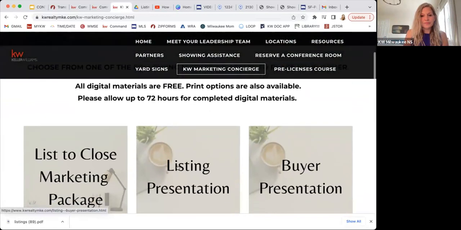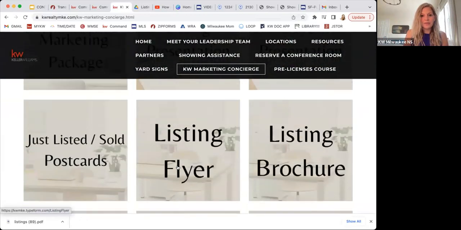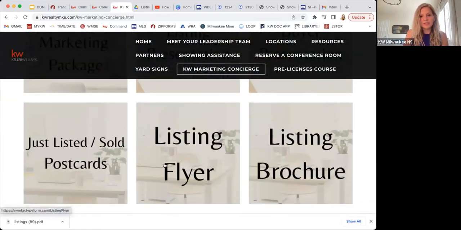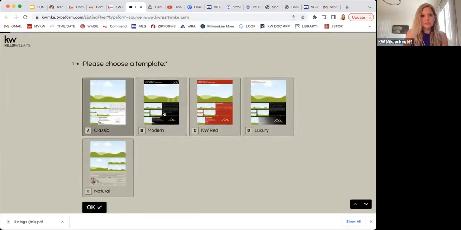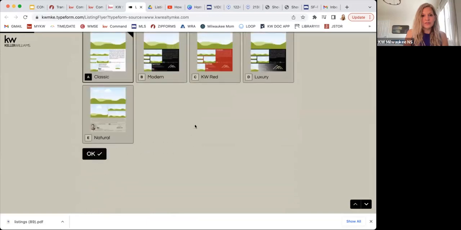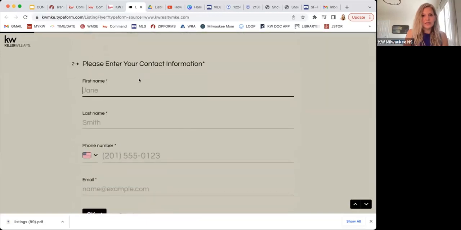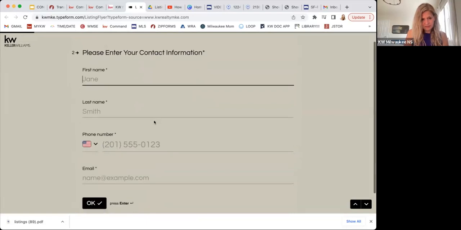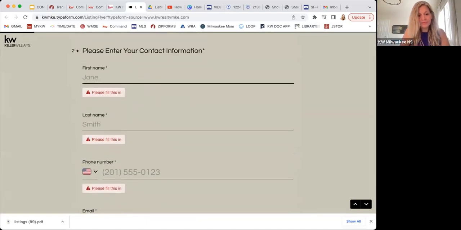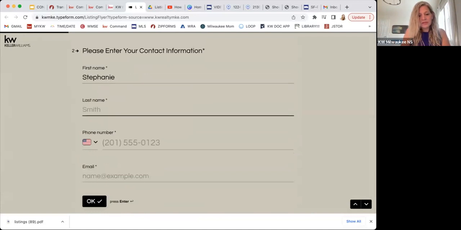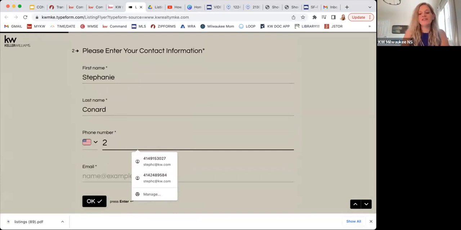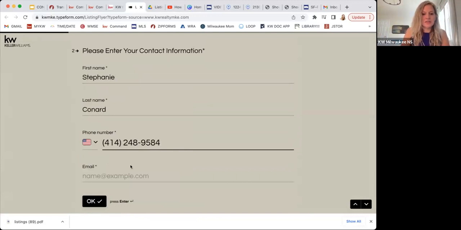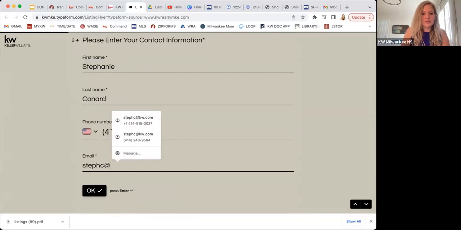And we've got people behind the scenes who are helping to create this. So if you want a listing flyer, you're just going to choose it right from here and enter in what you want, enter in your information. I just have to say that it's really awesome that we have this available to us as Keller Williams agents. So, use these resources.